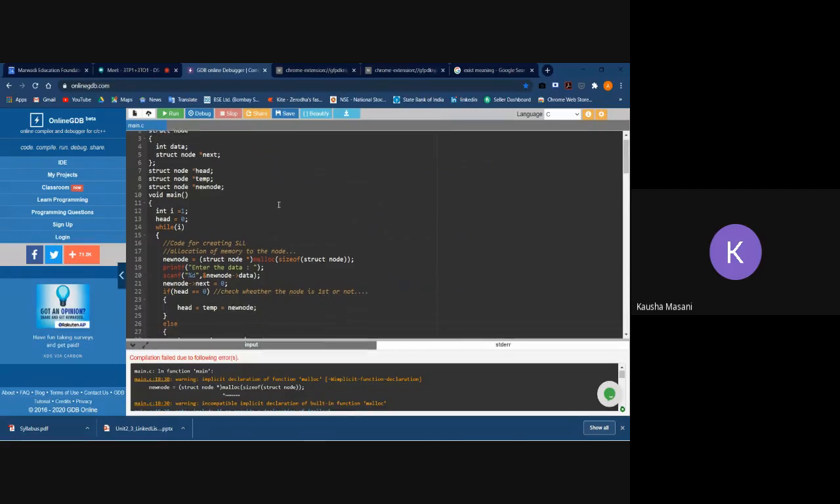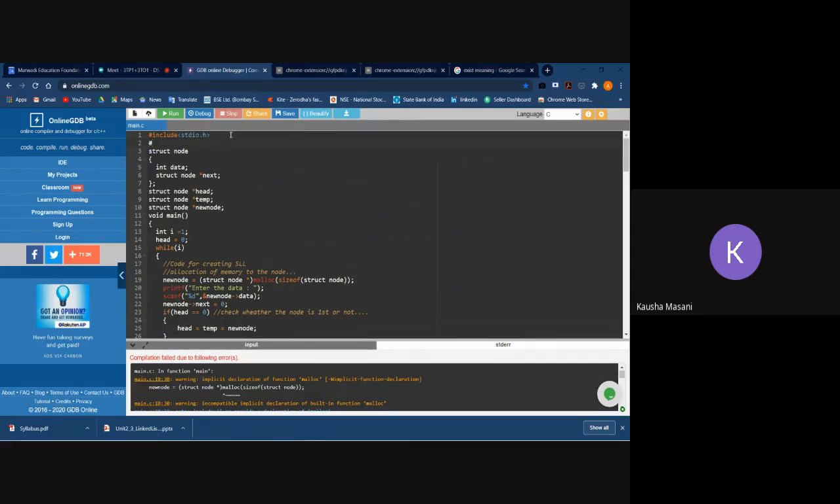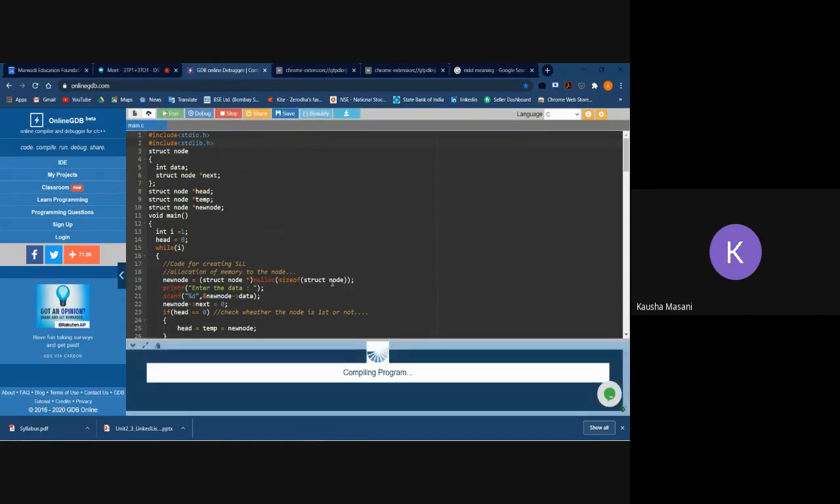Okay. See, you missed including one library called stdlib.h. We are dealing with dynamic programming, so you have to compulsorily include that library. This library includes your dynamic memory functions: malloc, calloc, free, realloc. They are all defined in this library. So do not forget that. Now compile your program again. Let's see if there are errors or not.